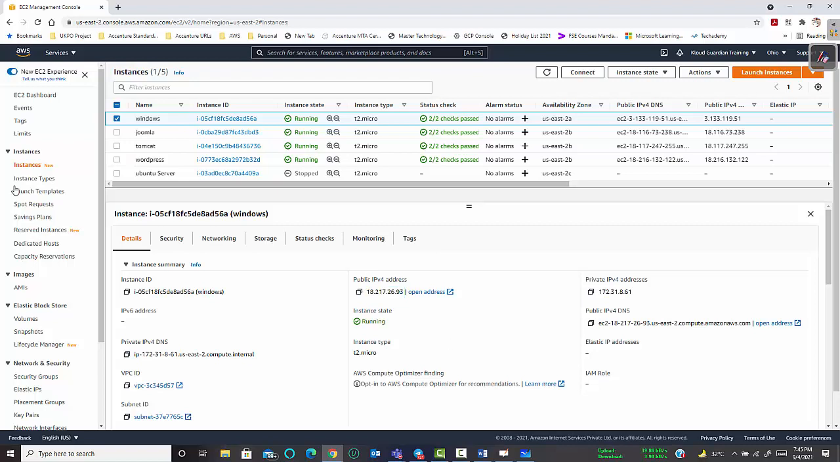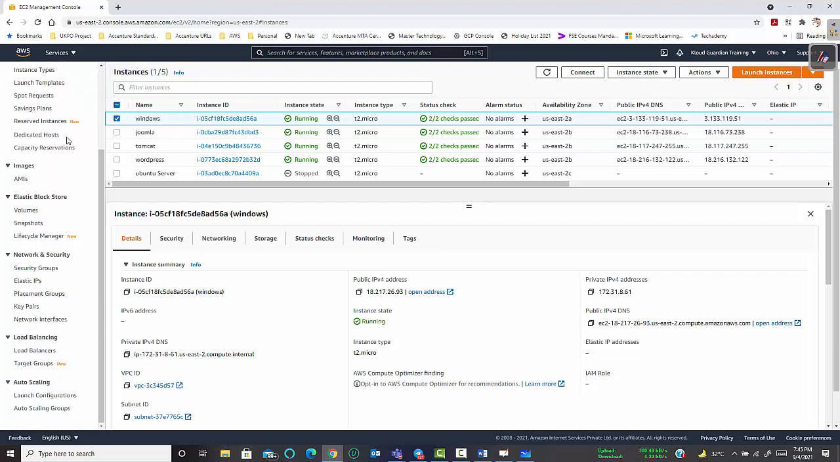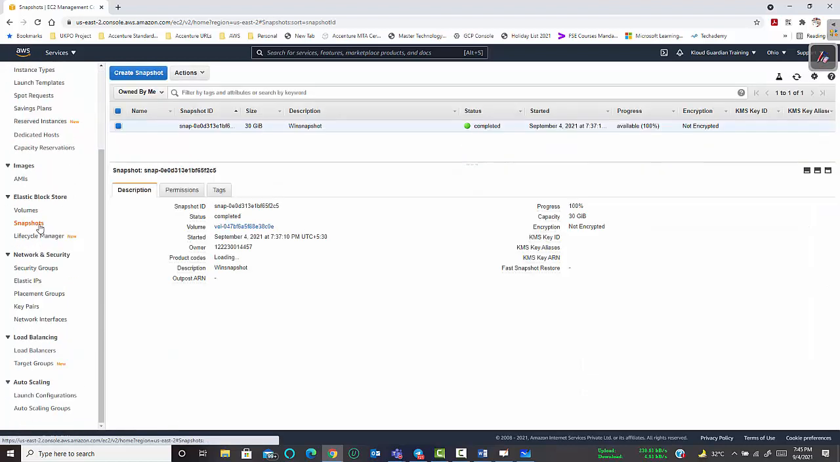Now let's see whether our snapshot is complete or not. Go to the snapshot. Okay, now the snapshot is complete. Now let's see how we can create an image. You can create an image directly from the EC2 instance, or you can create an image from the snapshot itself.